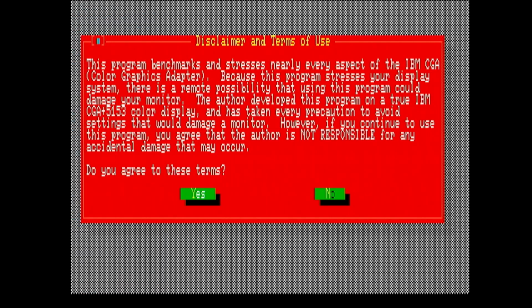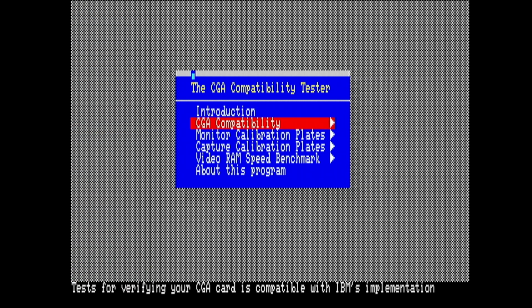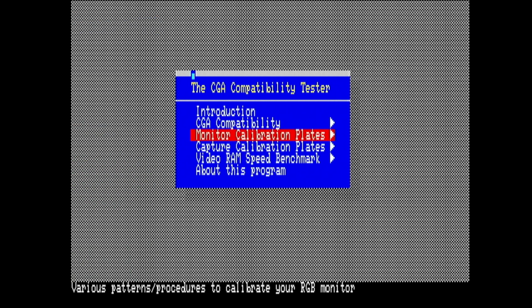Now the other one that I wanted to show you, until I'd fixed all the issues, there wasn't much point in showing you this one, but CGA Comp is a very clever bit of software. It's got lots and lots of tests. Originally it wasn't completing all the tests, but it's now doing the majority of the tests. If you have a real monitor connected, you could damage your monitor in some cases, but in our case we should be okay. These tests are arranged into CGA compatibility, test patterns for calibrating a monitor, and patterns which are more for calibrating video capture, so the video capture card I'm using here. There were also some video RAM speed benchmarks which weren't working originally, but they are now.